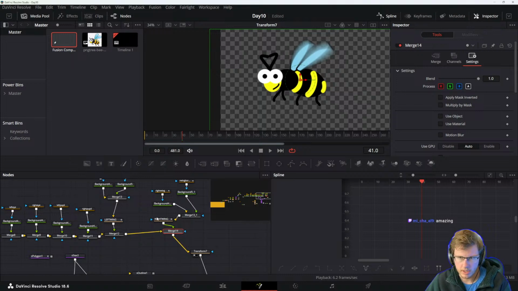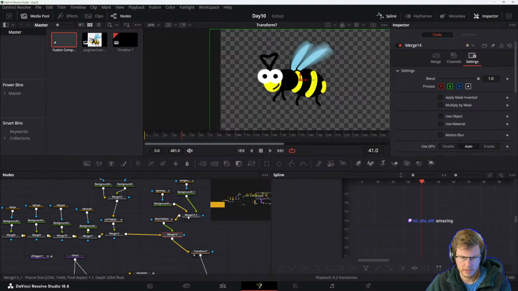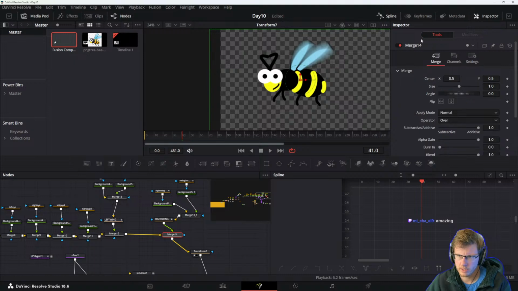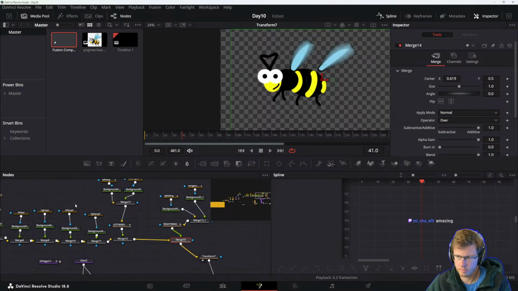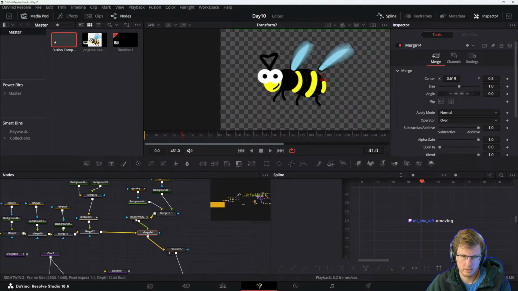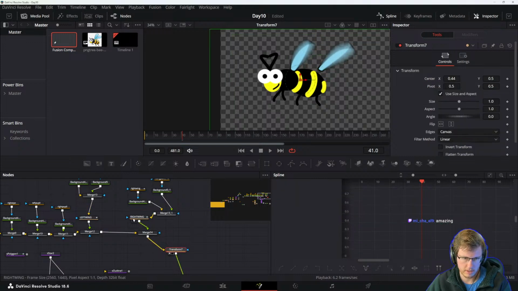I don't know if you caught that, but I don't think I need to add these transforms, because this merge is only merge 14. If I move it, it's only affecting the wing. It's only affecting this part of the node structure. It doesn't move all this stuff. That's how I was using this transform right here. So I think, yeah, I don't need these transforms.